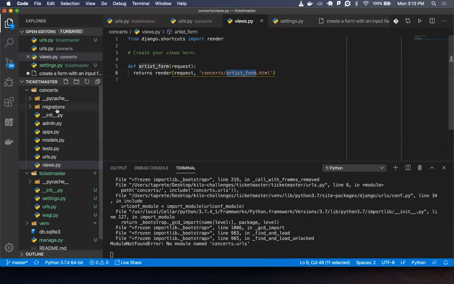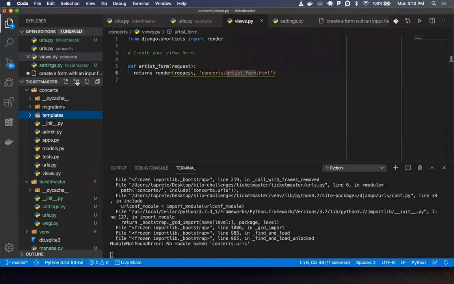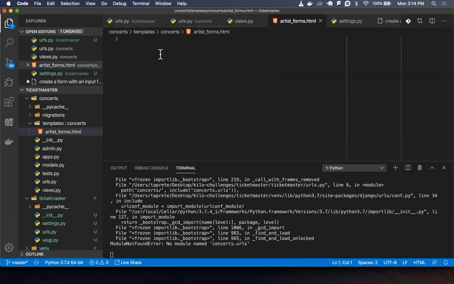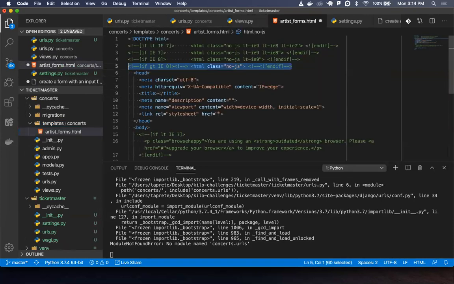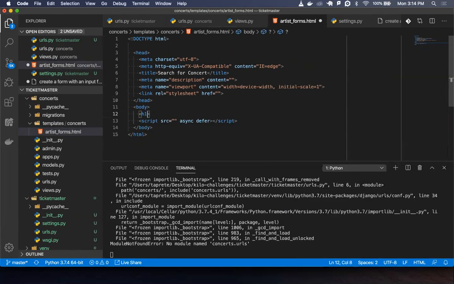So we don't have our templates created yet. Go ahead and create that. Templates, concerts, and artist_form.html. Get rid of that. Title: search for concert. And I'll keep this. I just want to see the H1: search for artist.